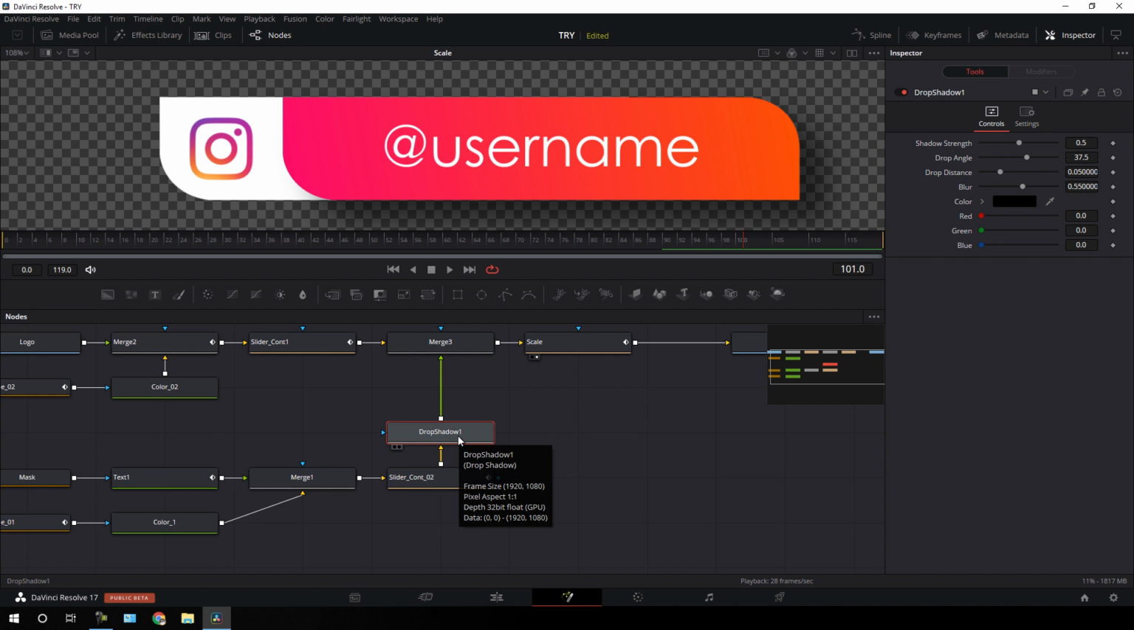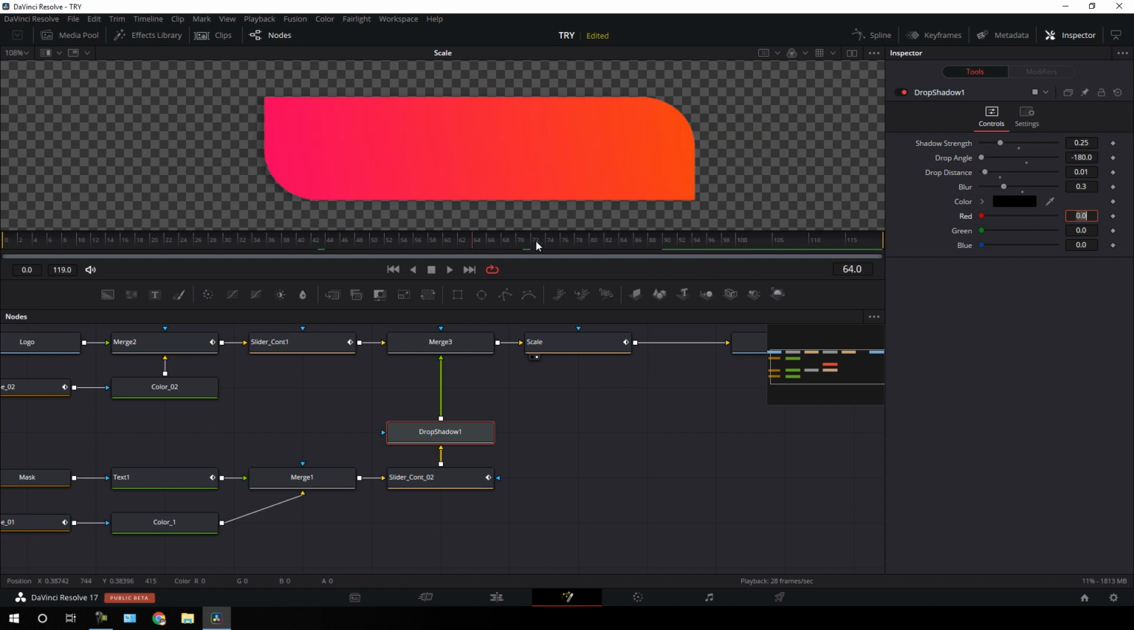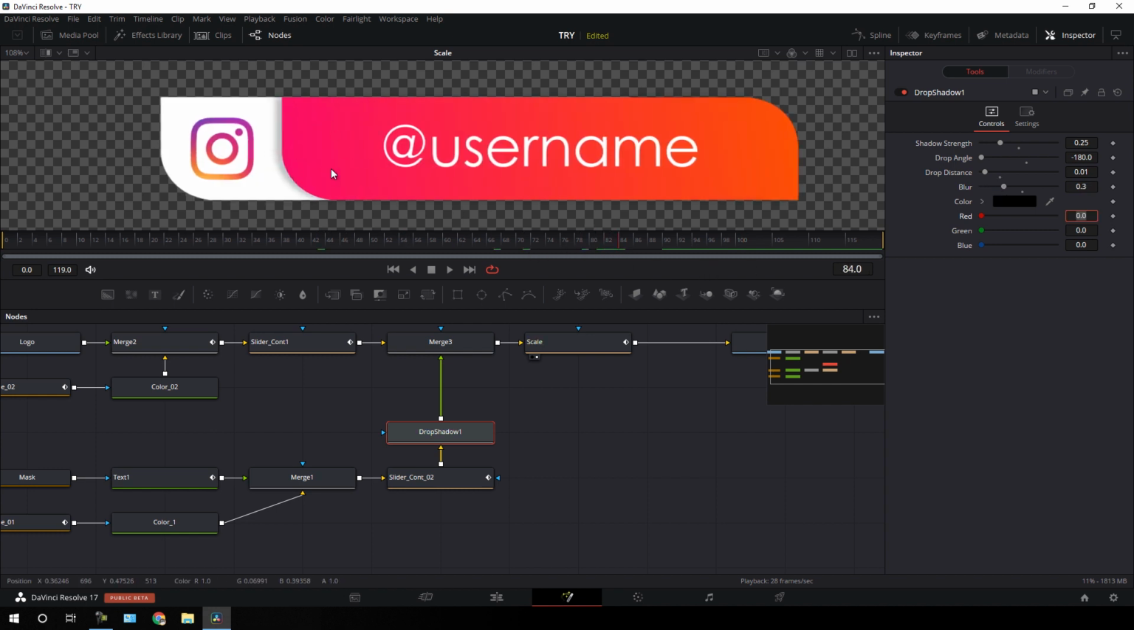Alright, and now let's do some settings with this drop shadow. So let's lower the strength value and set it to something around 0.25, and let's set the drop angle maybe -180. Set the drop distance to something around 0.01, and let's lower the blur value. And as you can see, it's looking much more interesting.